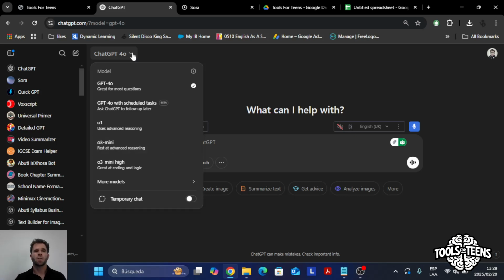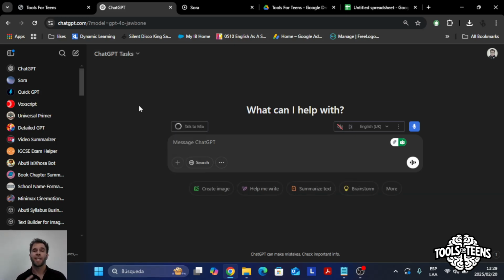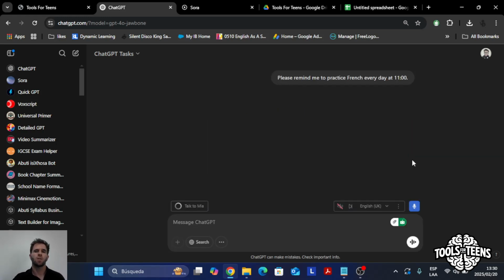And speaking of tasks, this is very cool because they just added 4.0 with this scheduled tasks feature. So if I click there, what I can actually now do is in this conversation, I can ask ChatGPT to remind me to, I don't know, practice French, for example. So I can just say, please remind me to practice French every day at 11 o'clock. And I'm just going to send that message off.